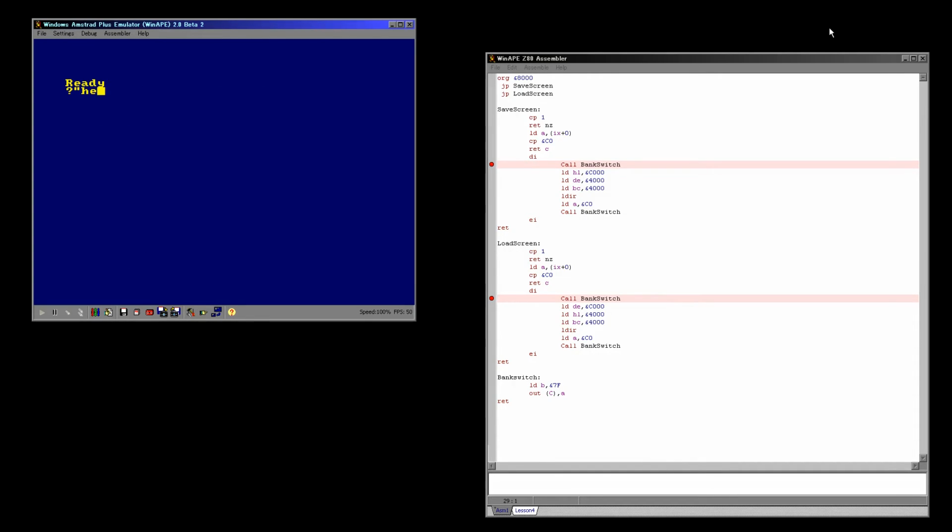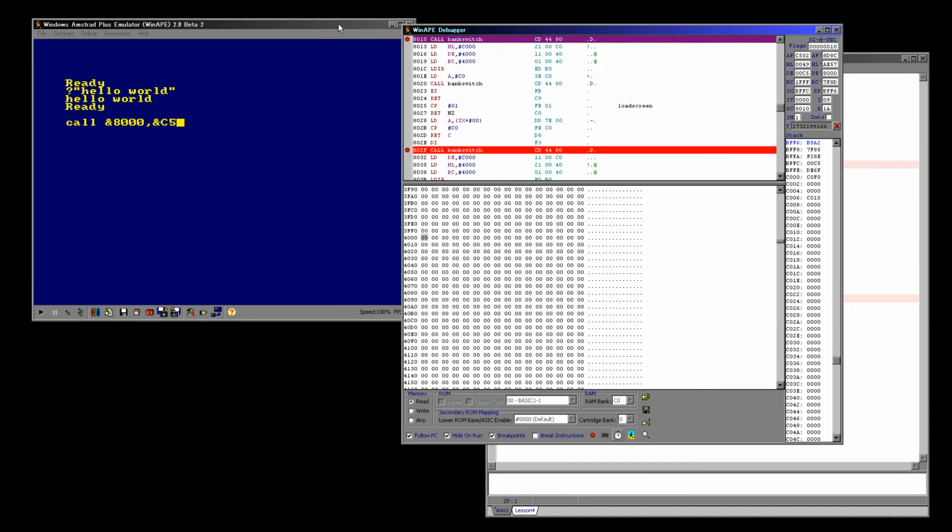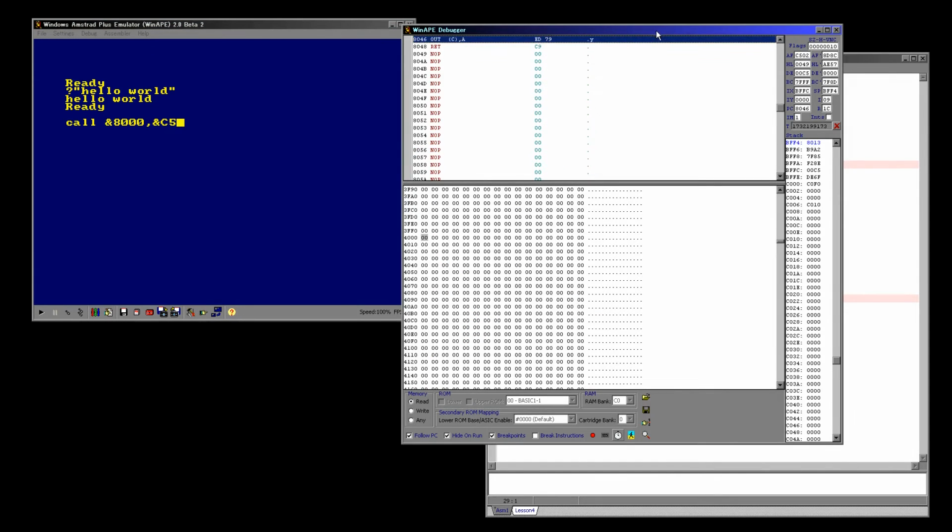So let's just do another one. We've just typed hello world here just so we can compare the two. So if we now do call &8000, and C5, as I said before, that will load in a different RAM bank. So let's run that and just see very quickly. You can see RAM bank C5 is in, and of course there's no data in here because we've never used this one before.